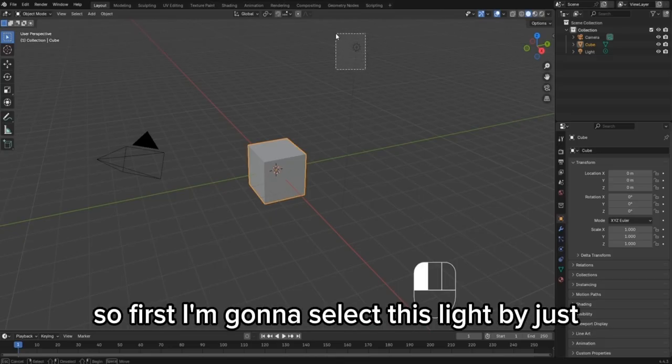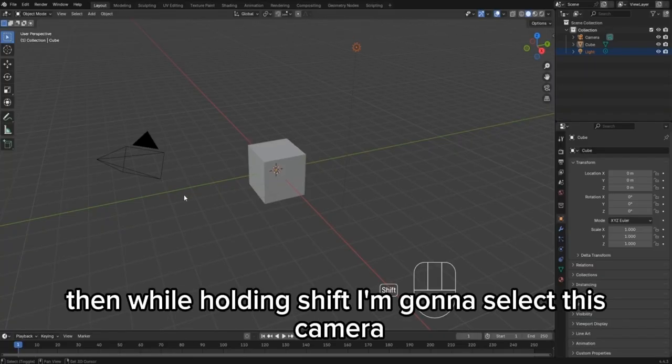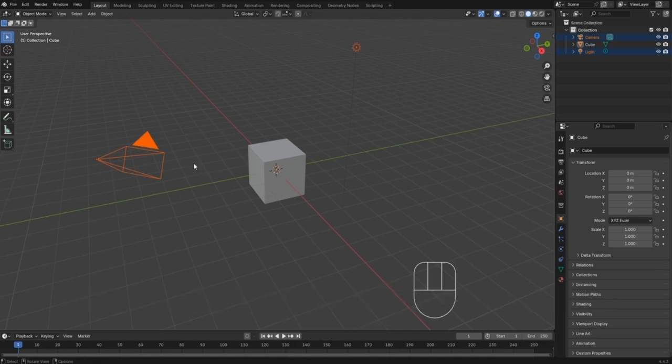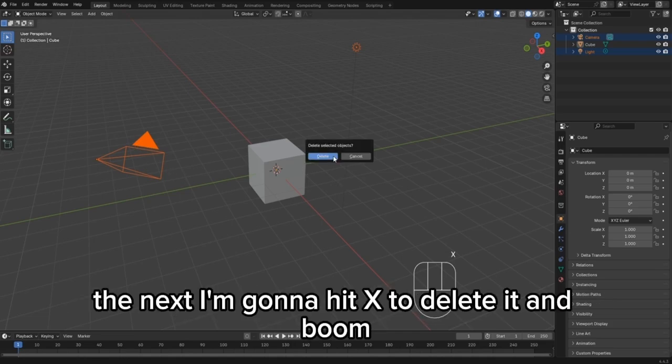So first I'm gonna select this light by just left clicking and selecting it. Then while holding shift, I'm gonna select this camera and I'll select both of them. Then I'm gonna hit X to delete it, and boom.